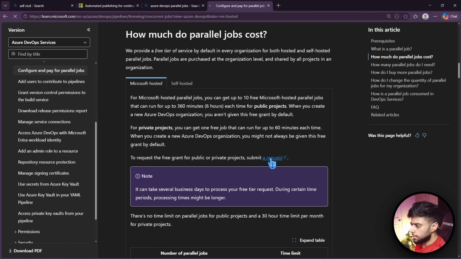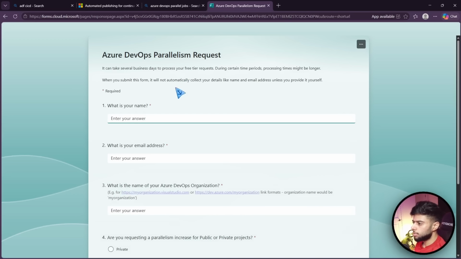So when I click on this link, it will open a form. You have to fill this form, and the moment you hit the submit button, then only they will provide one agent for you. You need to fill this form very carefully. Simply provide your name, like the name of your account, simple username. Email address should be exactly the same as your Azure account.